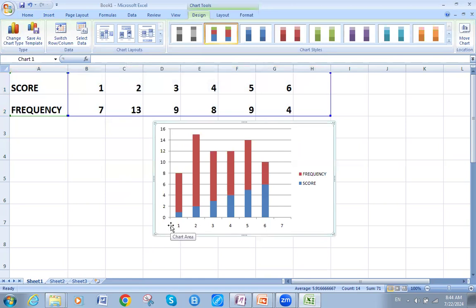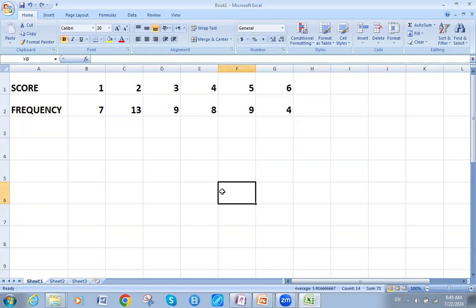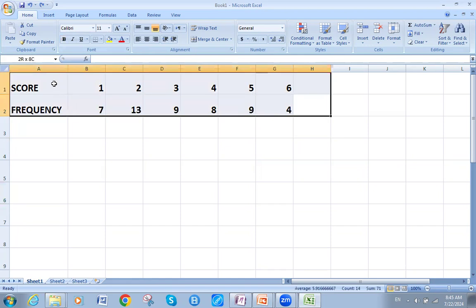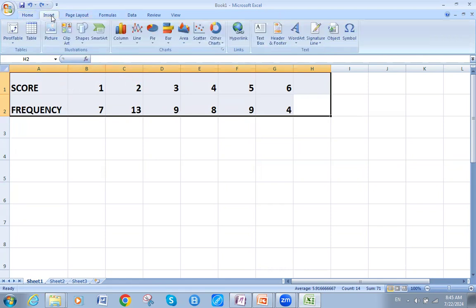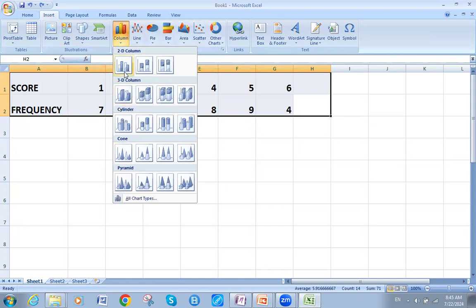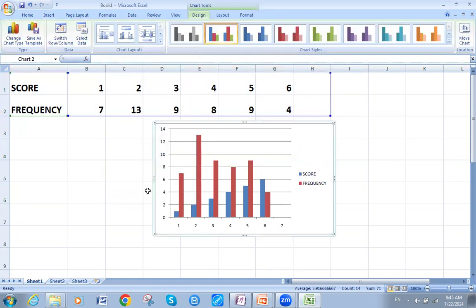So here, 1 is probably between 6 and 8, 2 is around 13, and so on. I will check for another one which is more comfortable to your eyes, because this one is not very clear. Insert here, and I would do it like here in a figure of column. Here is very clear now.